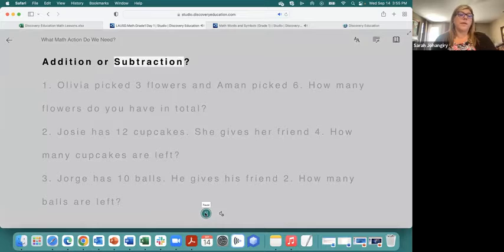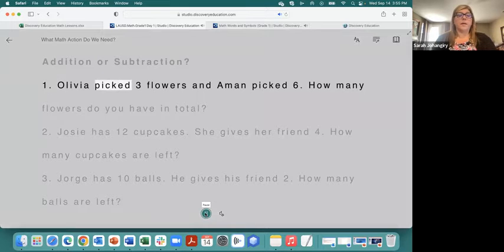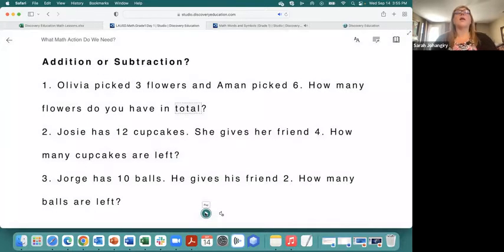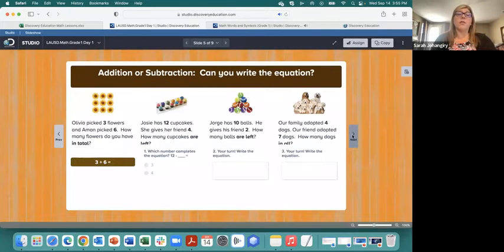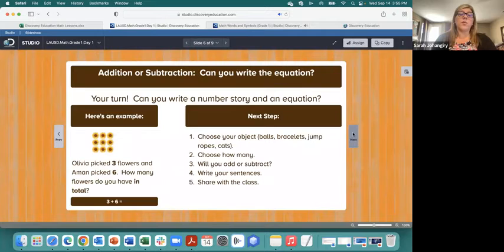Addition or subtraction. 1. Olivia picked 3 flowers and Amon picked 6. How many flowers do you have in total? So you could pause it there and then have your students talk about that. What were the key words about the decision that they made, if it was addition or subtraction, key vocabulary, etc., and walk them through these different examples. And then it will go over some of those keywords and the numbers here that they hear on the next slide to walk that through.